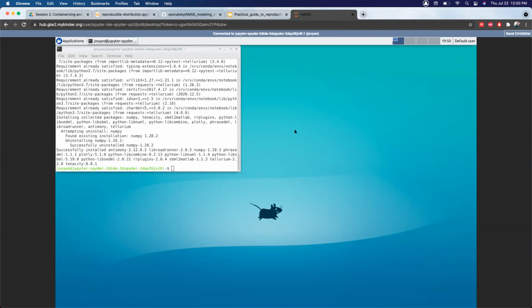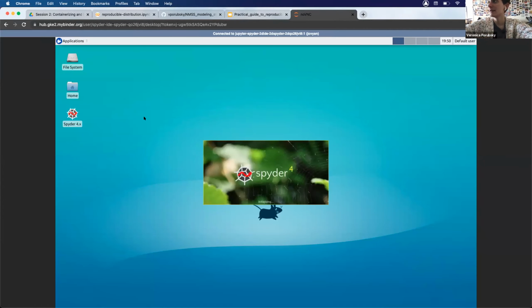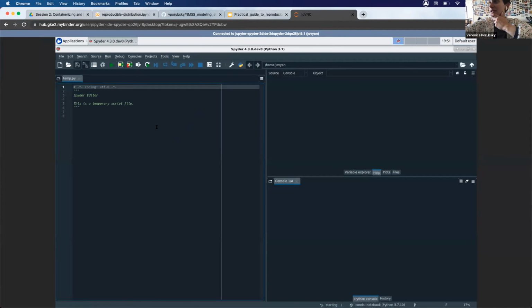Okay. All right. So basically, that pip install just installed Tellurium to this virtual machine that we're working out of. I'm going to then launch Spyder, just like any application you would launch on your desktop. And this is basically just going to give you a really simple interface for programming in Python.